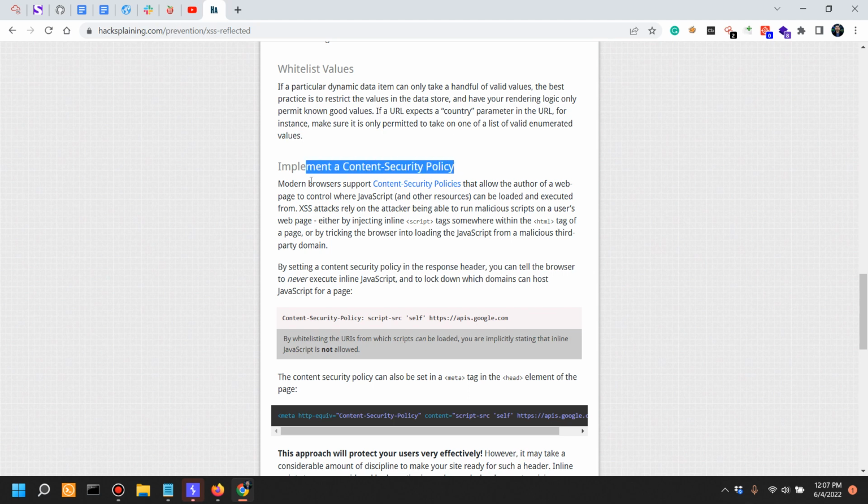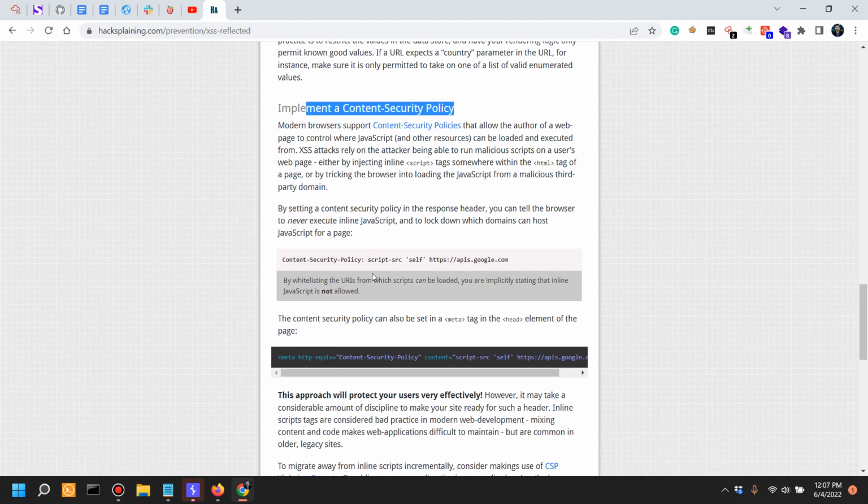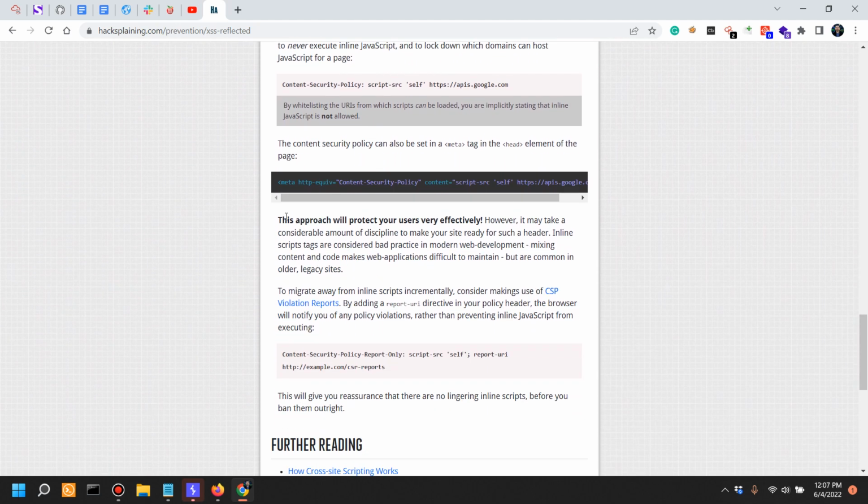Now, most importantly, implement a CSP, content security policy, and we've looked into it in depth in previous videos. So content security policy is really interesting and important. If you want to go in depth with that, look in the previous video. If you implement an appropriate CSP, this will protect your users very effectively. Of course, it may take a considerable amount of discipline to make your site ready for such a header.